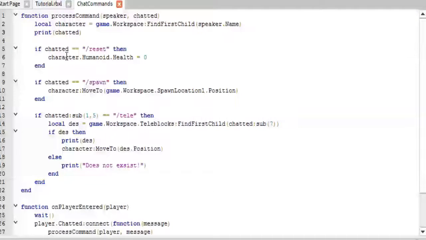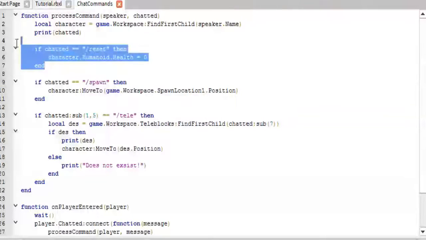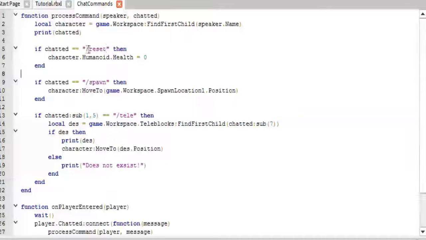And then, basically, to do this, all you need is a bunch of different if statements. So if chatted equals /reset, then, and I recommend having something like a slash to let the player that's playing your game know that it's a command, so that way they aren't just typing random words. Like, if you just threw reset into a thing and you didn't want them to randomly reset, so I would just do something like a slash to make sure they know it's a command. But you can set it up however you want.